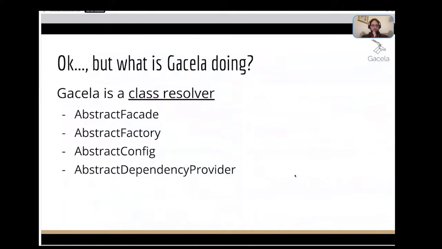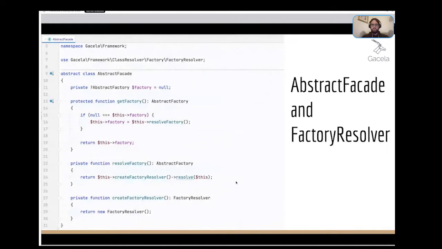So one more time, what is Gacela actually doing in all of this? Basically, Gacela is just a class resolver. It's just these 4 classes that you are extending in the structure that I just showed you, and then you get all this out of the box. So you can use the concept of facade, factory, config, and dependency provider by extending this in your classes, in your modules. Okay, but this is how to use it, but now how does it actually work inside? This is the fun part of all of this.